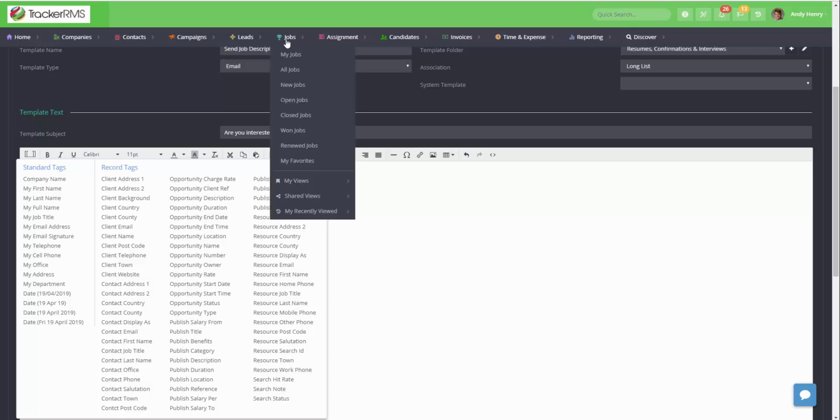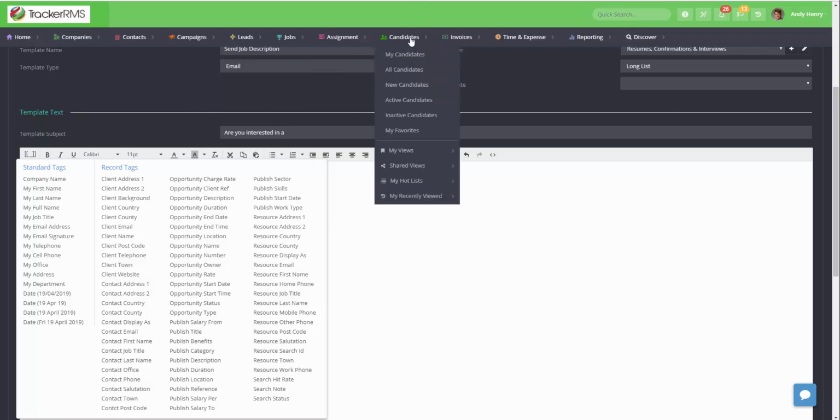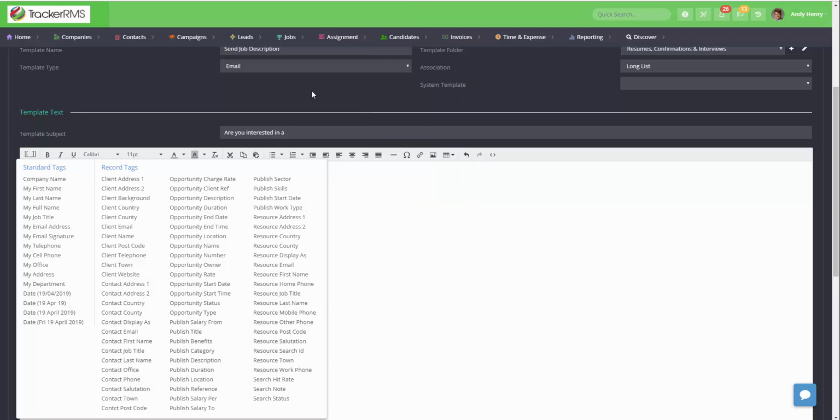But other people that use Tracker RMS might call them searches or mandates or job orders. So we really have to just stick with one name, so we do use that database name. Same with candidates. You guys might call them candidates like we do, but other people call them job seekers and other things. So we stick with resource.